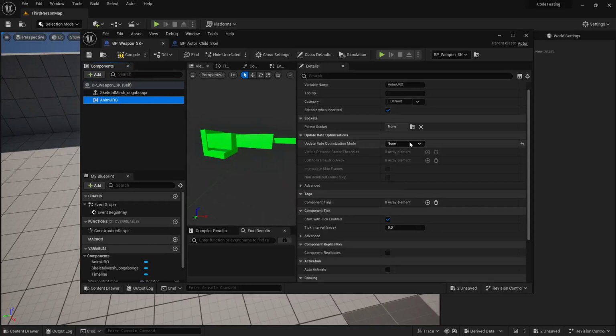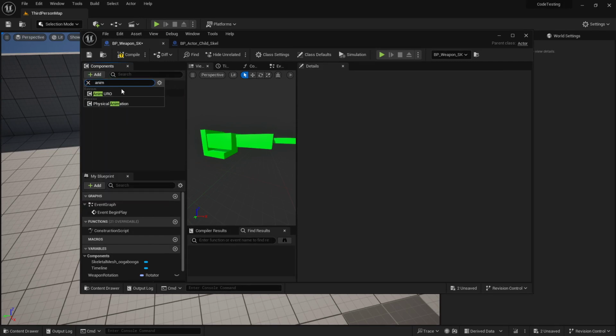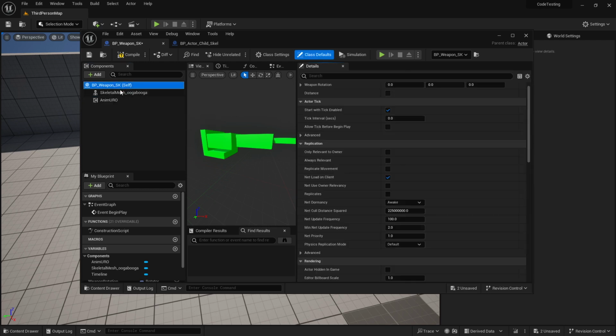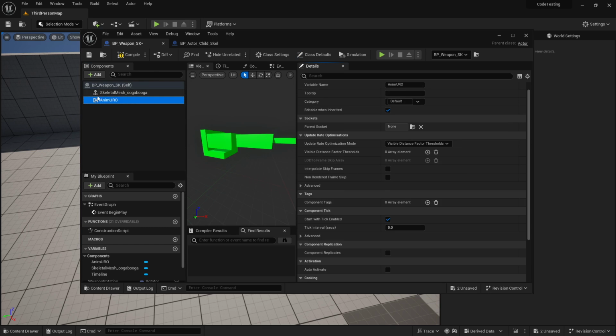Alright everybody, just a quick video here to show the Anim URO component. Just to show it off again, you can add this to any actor that has a skeletal mesh. It'll try to find the first skeletal mesh within the hierarchy, and then it'll just ignore the rest.